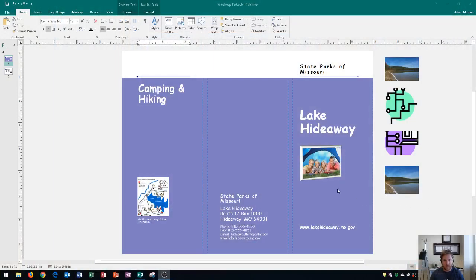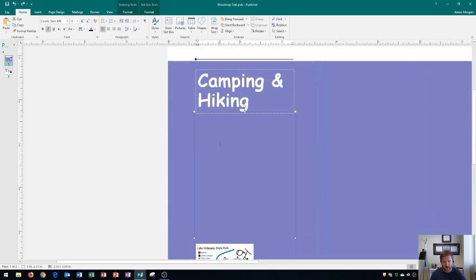Let's get started. So I have a brochure that's showing right here, and I'm going to be focusing on this section right under camping and hiking. So I'll zoom in on that, and I'm going to paste some text in here.